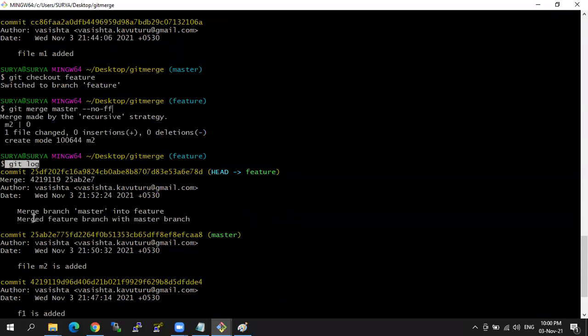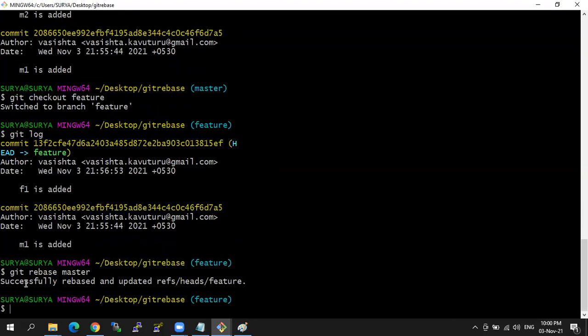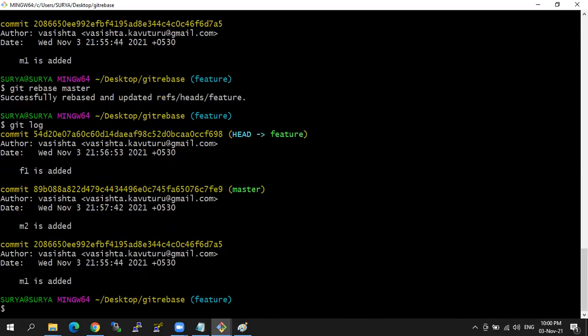When you type git log, you see the recent commit. Whatever commit message you entered is taken as one commit. But in rebase, whenever you do the git rebase, it won't ask for any commit message and it won't show any commit history. When you type git log and enter, see here, it won't show any commit message.